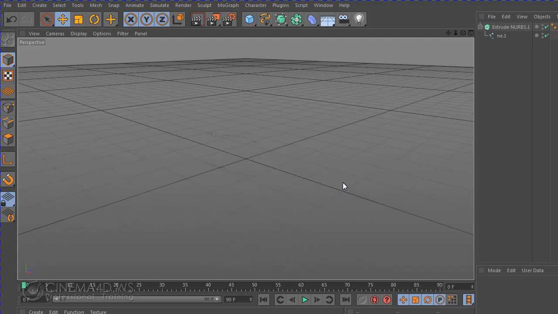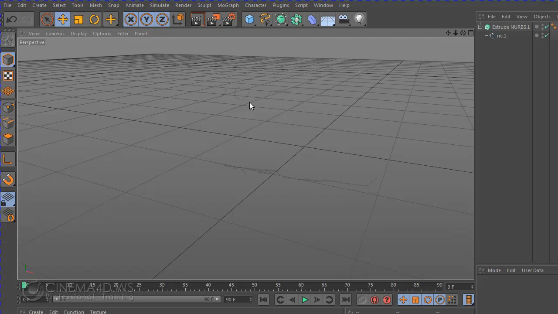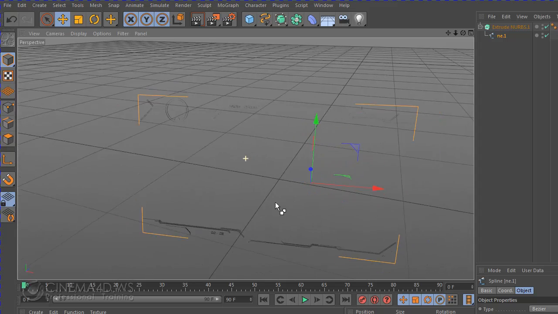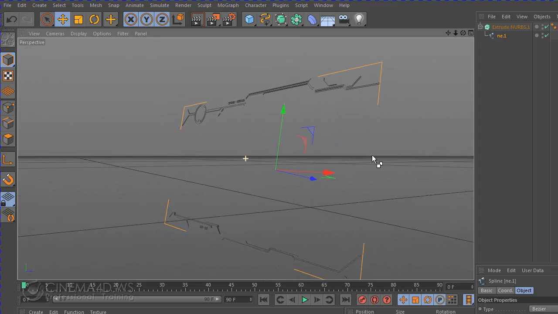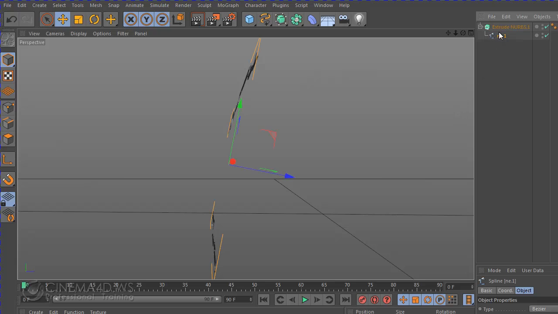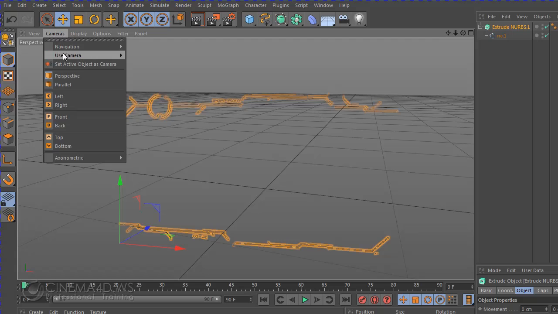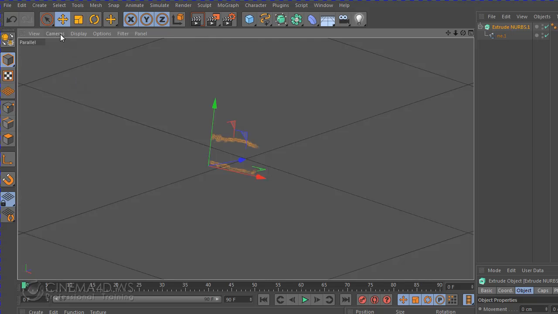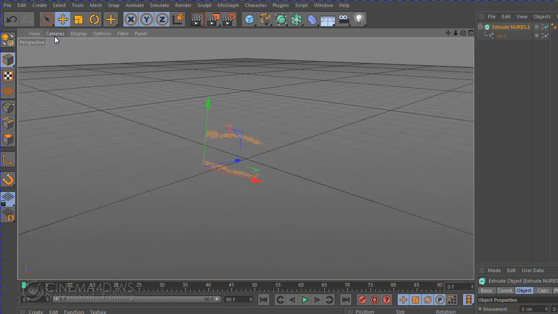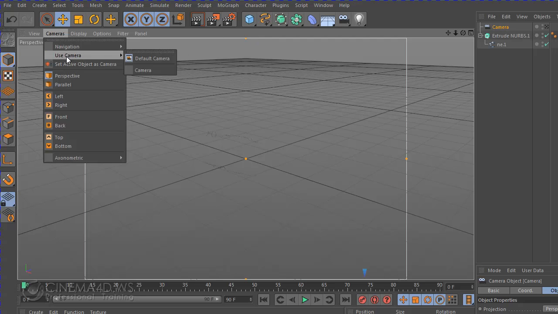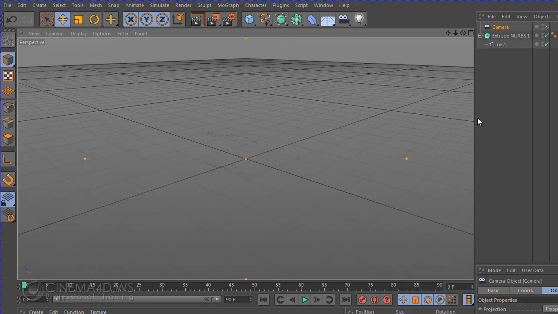Okay, to begin we have here this cool design. This is the interface of our scene. Okay, as you can see here, looks nice. Now we need to apply a target camera. To do this we're going to use the default perspective camera. Now we're going to use the camera, as you can see here. Now we need to link the camera, as you can see here.